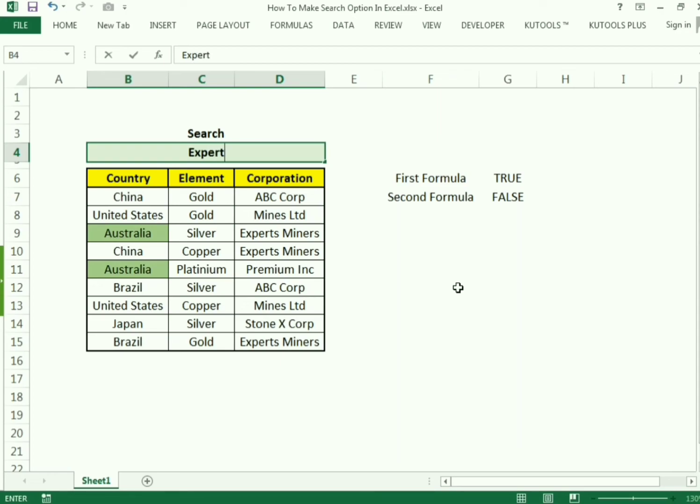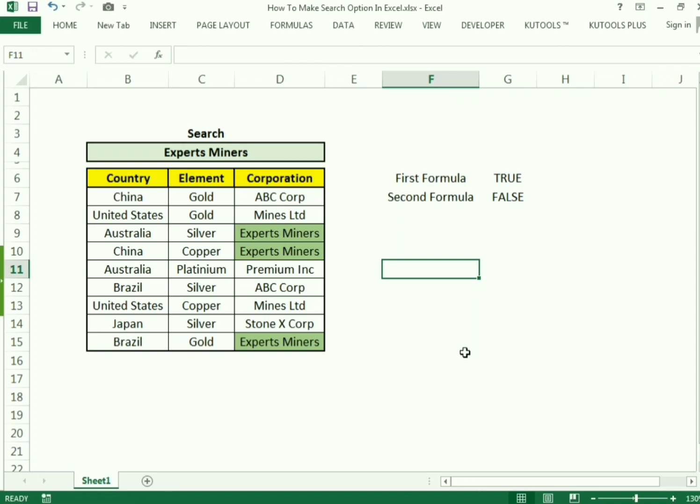Like if I search expert miners, it will not reflect because we have the data in which it includes experts miner. And if I just put the S and enter, you can see here it highlights the cell. This is how we can make the search option.